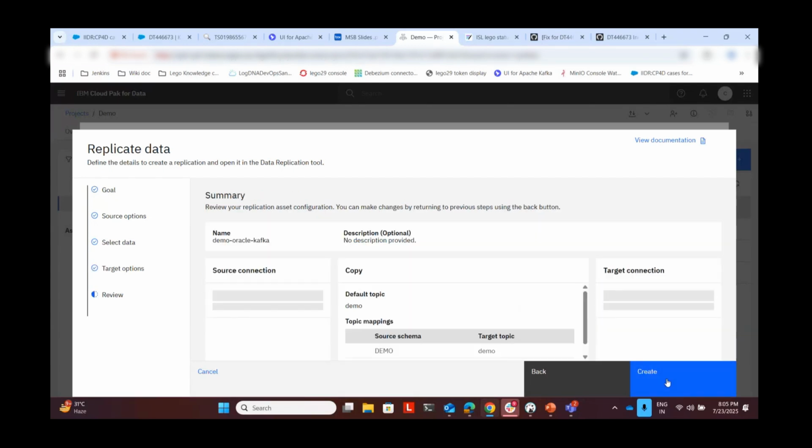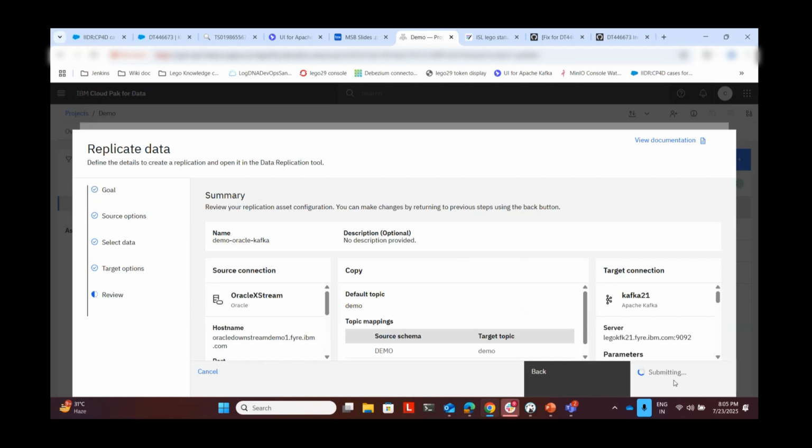Moving on, I'll just review. Here we can review it. I'll create it. So it is creating the replication asset. Asset got created. Just open now.